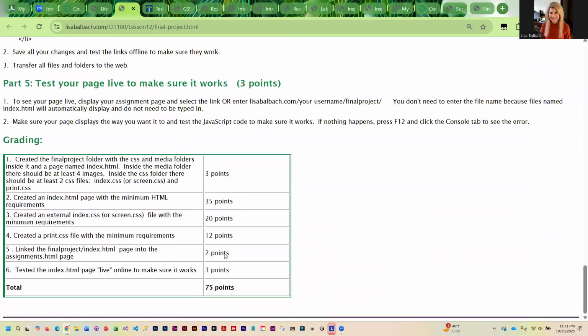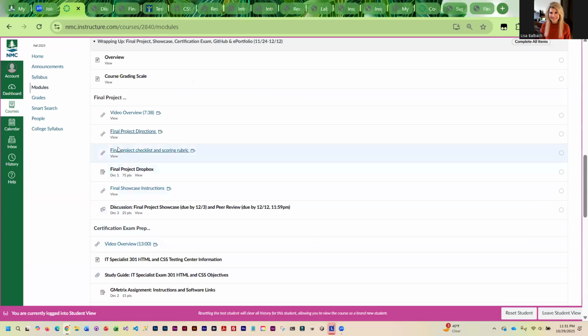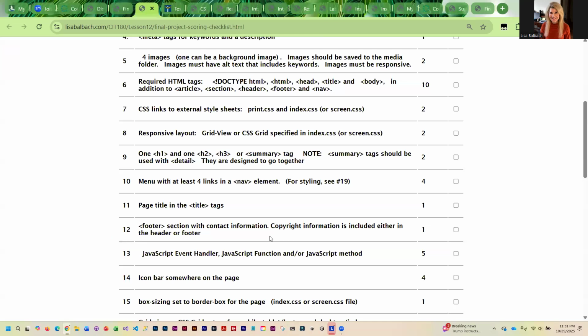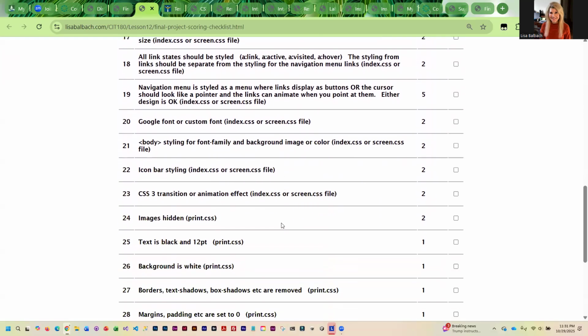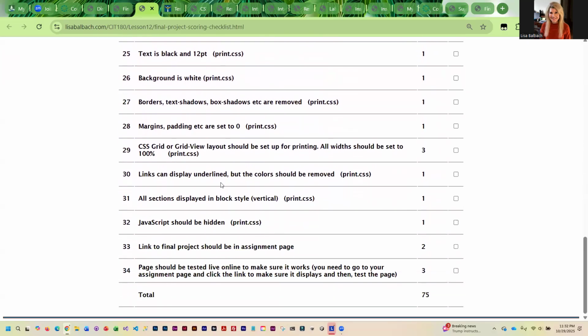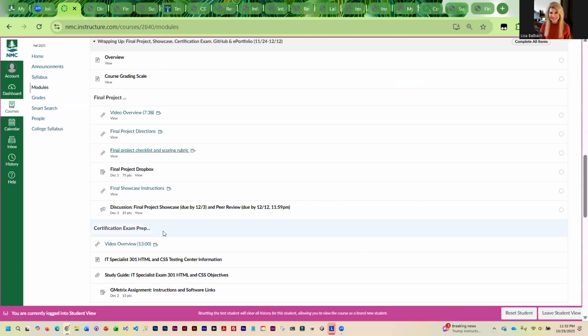Okay, and this is kind of a summary of how the points lay out. The scoring rubric, this checklist, is just another way of looking at the requirements. Okay, so there's the more conversational text, or this pretty much gets right to the point. So, whichever way you prefer, the requirements are the same. Okay, I actually like the checklist better, but I gave you guys both, so you can do whatever you prefer.